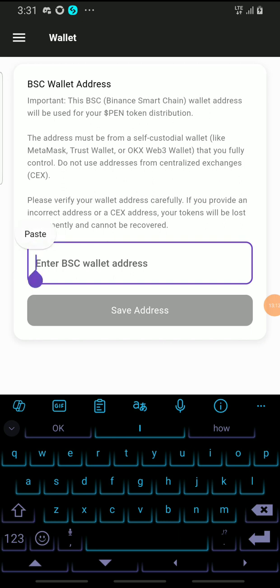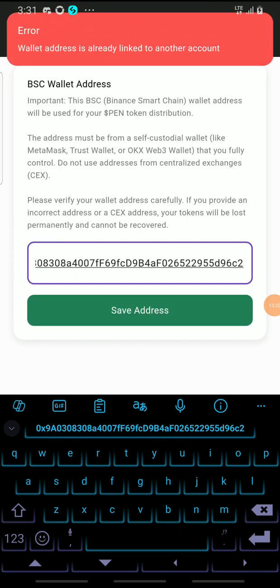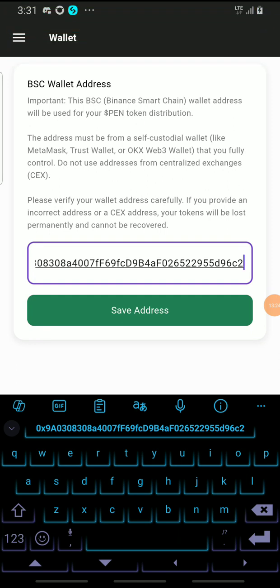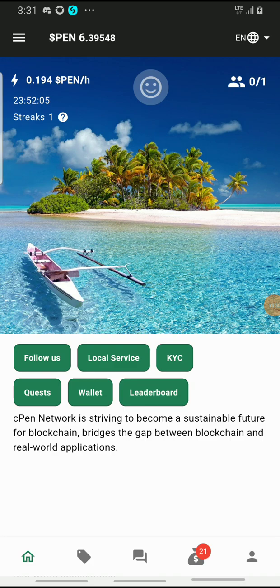Okay, let me just paste it, just to clear your curiosity and your doubt. After that, I've saved it already. Okay, the wallet address is already linked to another account, so we can't use that. So that's what you're going to do. In your own case, you're going to do it that way and save it. So quickly we go back to the app.